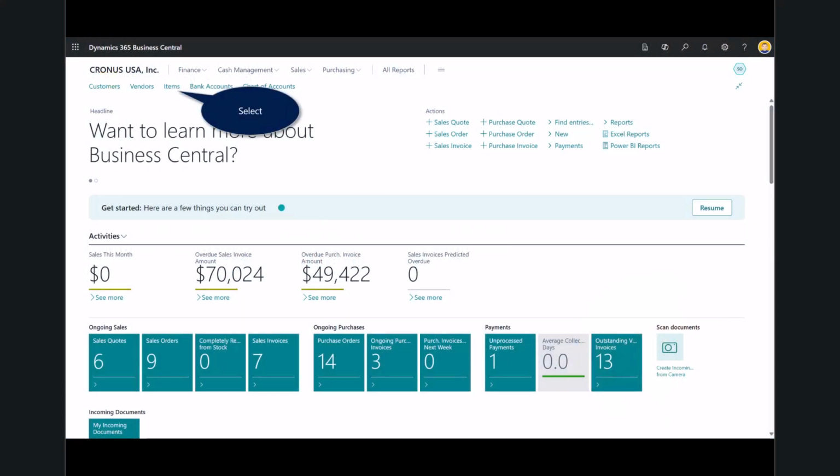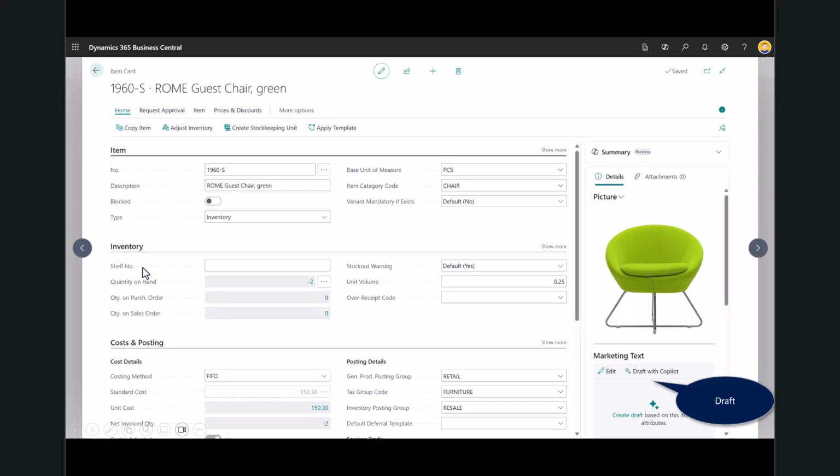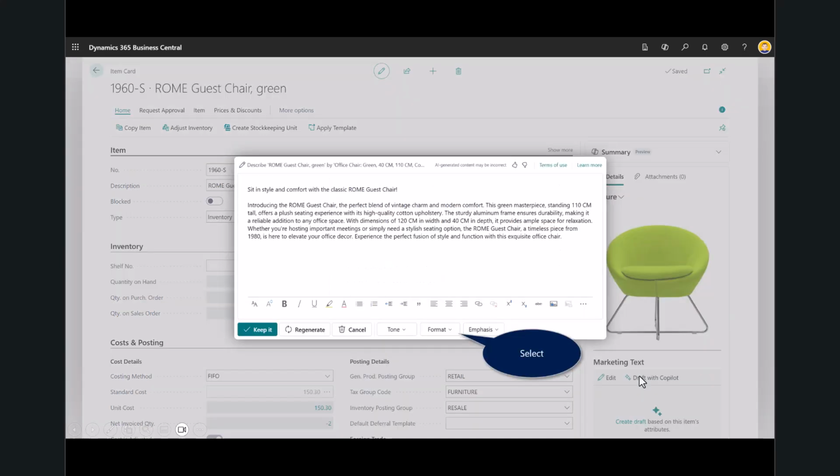Let's take a look. I'm going to go ahead and log into Business Central. I'm going to open up the items, and you can choose any item here in the list you want. I am going to choose the Rome guest chair, the green chair. For any item that's registered in Business Central, you can write a marketing text about the item. Again, just to reiterate, the marketing text is just kind of a description. It's different than the actual item description, which you can see here in the item card where I'm hovering my cursor. And on the bottom right corner, where I've got the little tooltip for you, it's called Draft with Copilot.